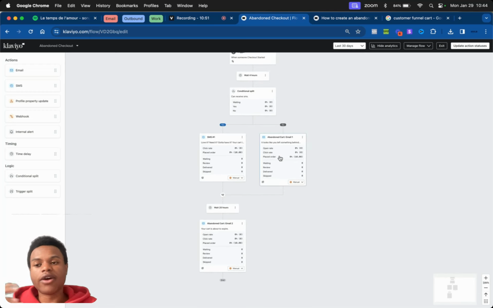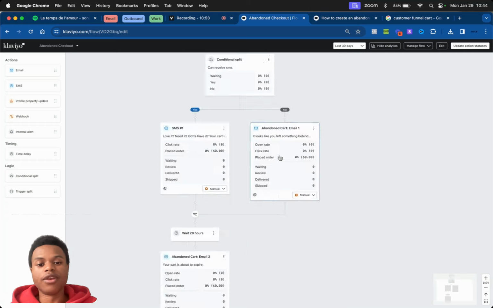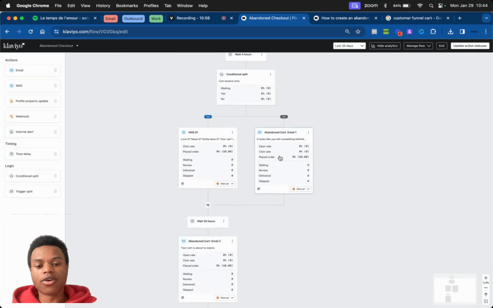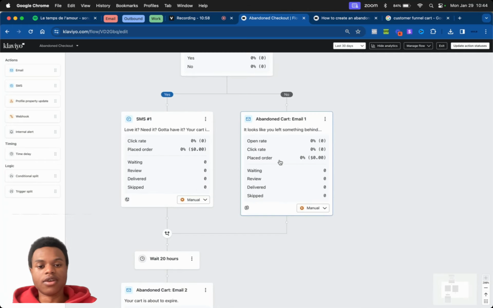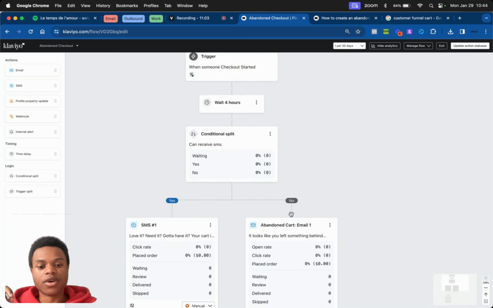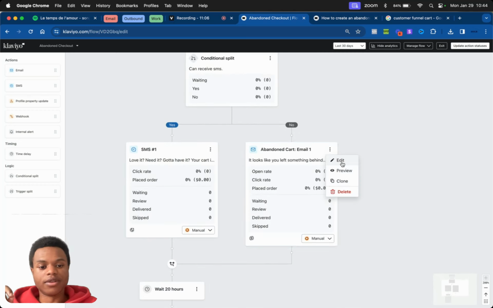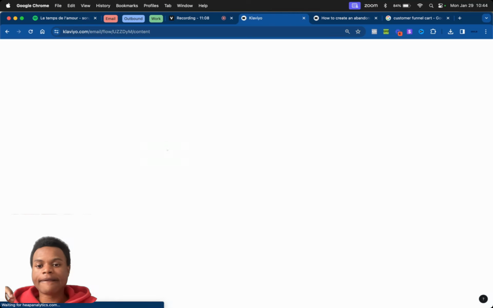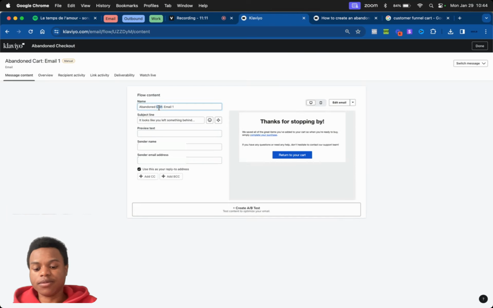Because you don't want to talk about every single thing within email 1. You want to talk just about one specific thing. So this is what it's called, the abandoned cart, but this is actually abandoned checkout. So we go ahead and change this to abandoned checkout. If we hit edit right here, you can just change this, right?